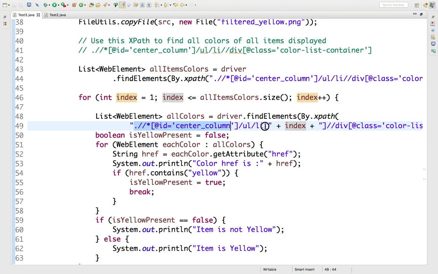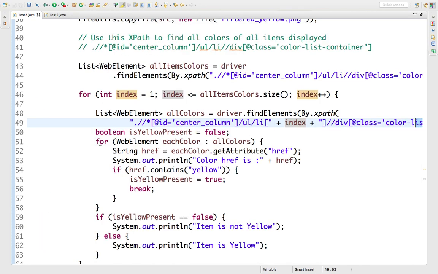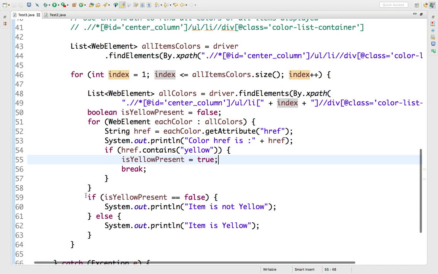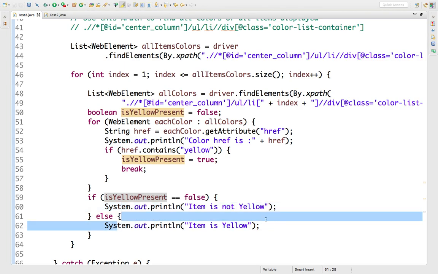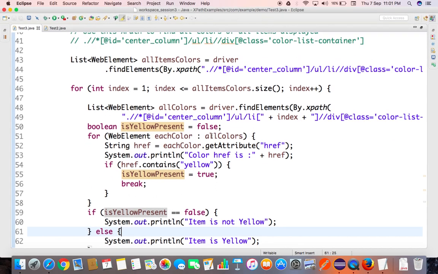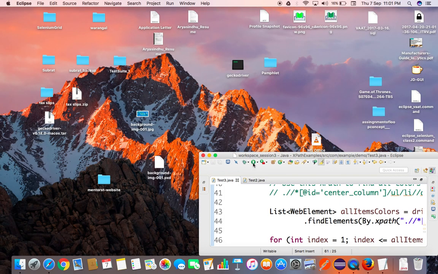I am creating this dynamic XPath, and I am finding all the anchors present within that XPath. Then I am checking all the colors which are present. Taking one color at a time, I am checking if this color is actually containing the yellow part or not. If this is containing the yellow part, I am assuming that this item is having yellow color. Then I say if yellow is still false, this item is not yellow, otherwise I will tell yes, this item is yellow. So let's run the code and check the output.